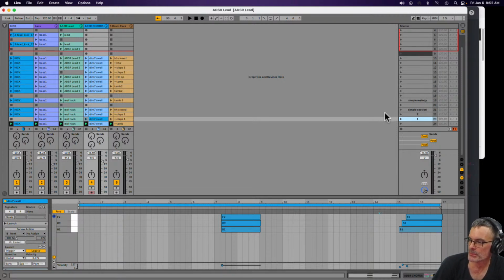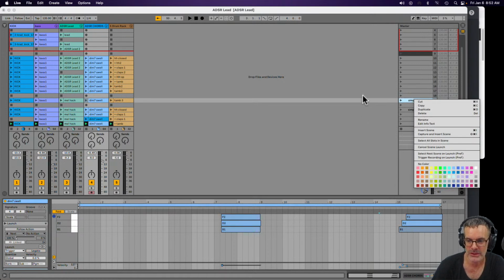Taib, yeah, you can highlight multiple clips and make them all legato as well. Absolutely. You can shoot off fireworks until February. Color code the scenes. I do that a lot. Yeah, I color code with those.